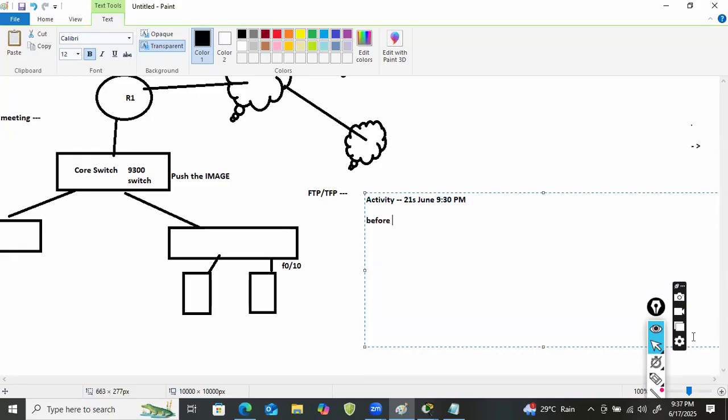And then after that, before the activity also, what you need to do, you need to take some pre-check. What do you mean by the pre-check?